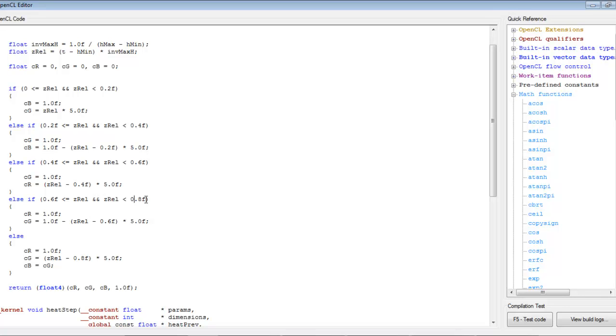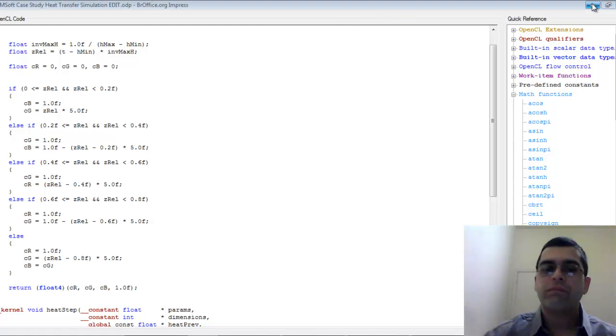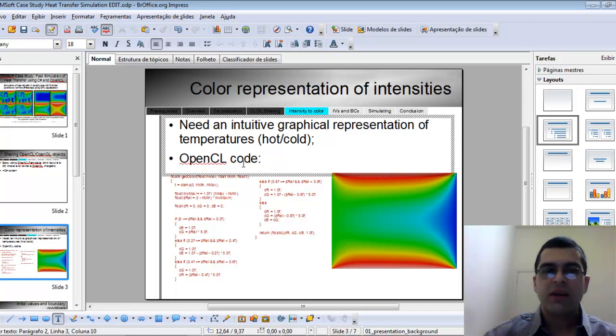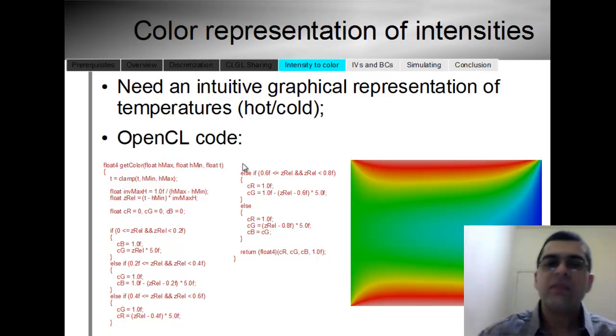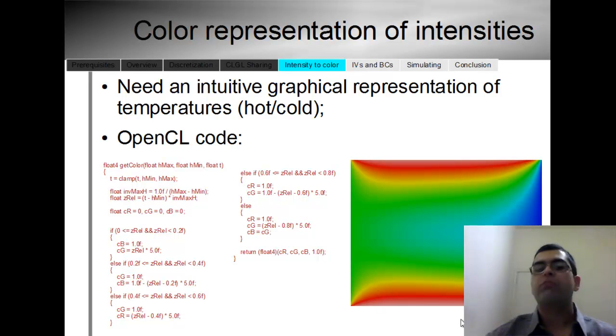And finally, if the temperature is greater than 0.8, I set red to 1, and I turn up the crank, and increase the values of blue and green up to the white color, which corresponds to blue, green, and red with value of 1. And so this is the way that we go about mapping temperatures from intensities to colors, so that we can create a beautiful picture and present to the user a better representation of the temperature distribution in the plate.